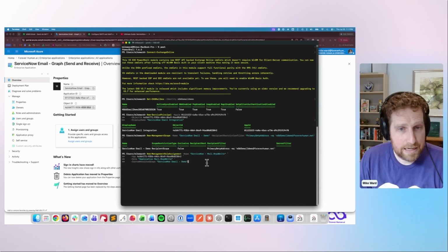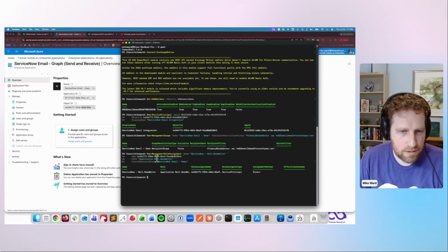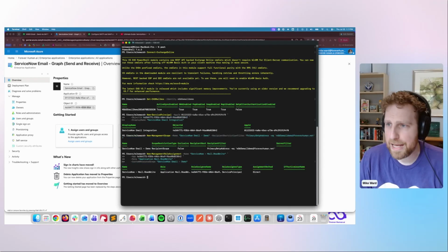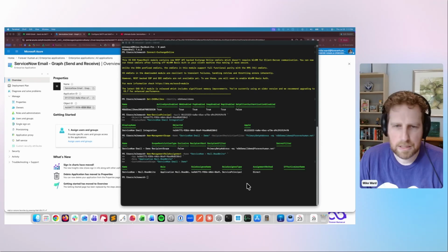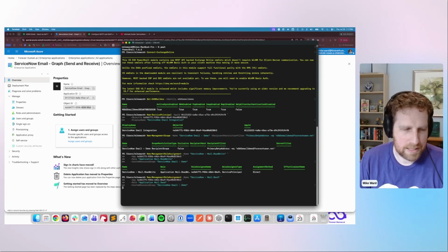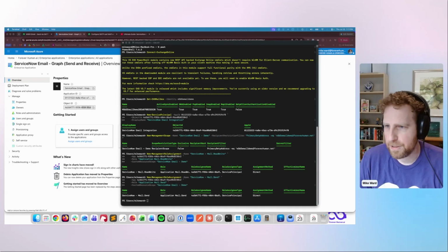Then I add the permissions to the scope. So I want to give it the application mail.readWrite permission. This thing, it says app. This is actually the object ID from above, which is that object ID over there. And the scope name is the name of the scope that you created up here. So now it has mail.readWrite. Now I'm going to give it mail.send. It's got mail.send. And now I just want to do a little test.